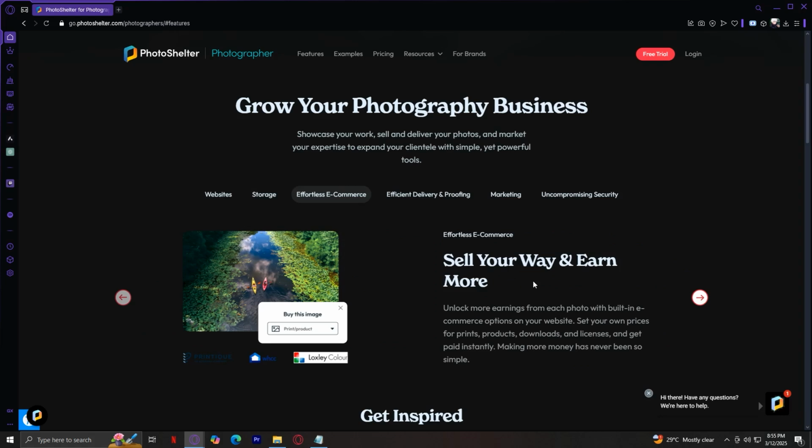PhotoShelter makes it simple for photographers to sell their work online. With its built-in e-commerce tools, you can sell prints, digital downloads, or even license your images for commercial use. Key features include custom pricing, set your own prices for prints and digital files, multiple payment options, it accepts credit cards, PayPal, and other methods, and automated print fulfillment, which partners with professional print labs to handle orders and shipping.